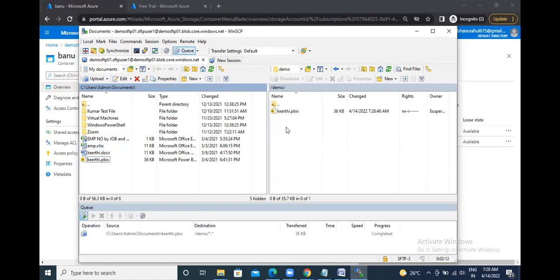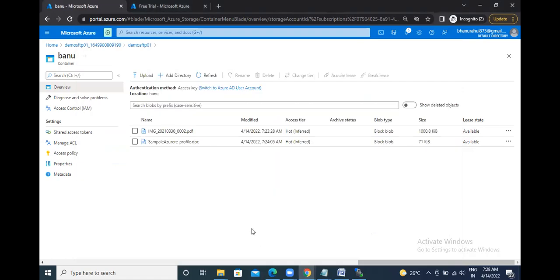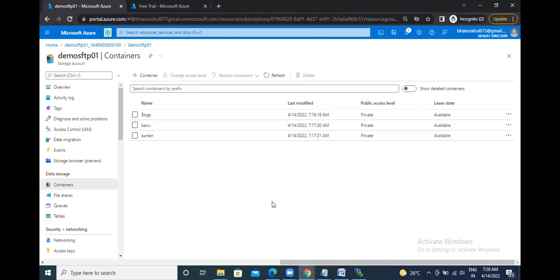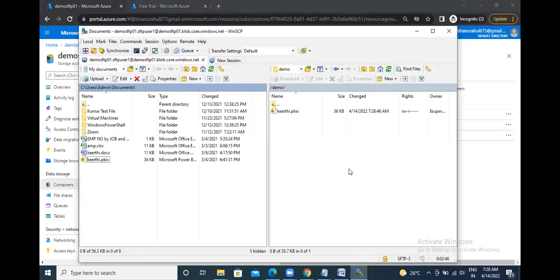So like this, without directly accessing the Azure storage account, the blob container, you can use this SFTP feature. You can use client machine tools like WinSCP and FileZilla, and you can manage the data. You can copy, move, delete, and download the files. Do you have any doubts? Yes.